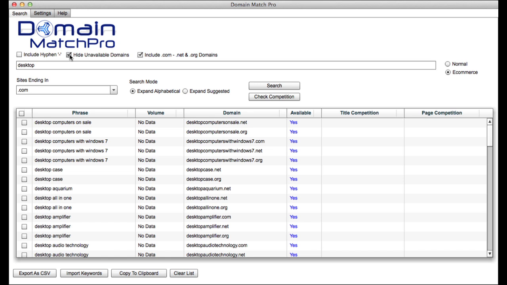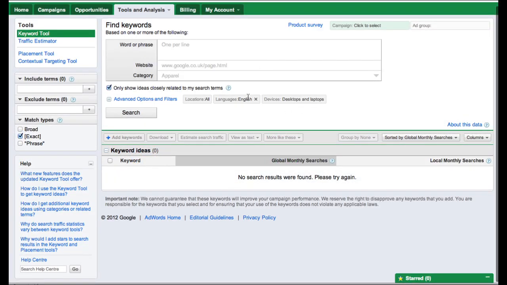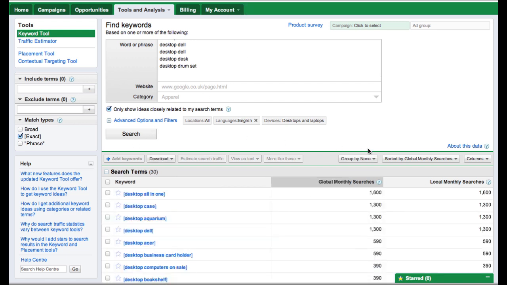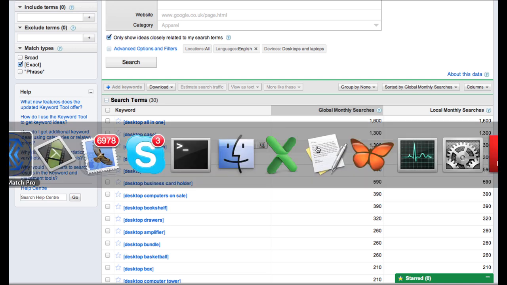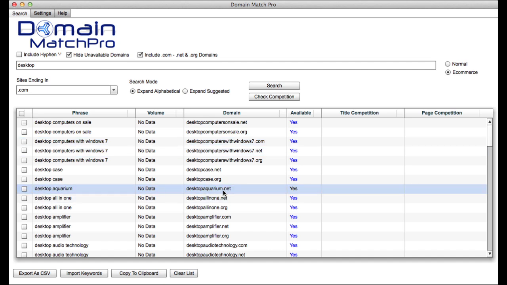All you need to do then to check some volumes is to hide unavailable domains, copy to clipboard, flip over to your AdWords tool, paste in the keywords and click on search, and here are my search volumes. Desktop aquarium looks like a nice keyword, even though the search volume isn't massive. It is quite a targeted keyword, and that will convert quite nicely.